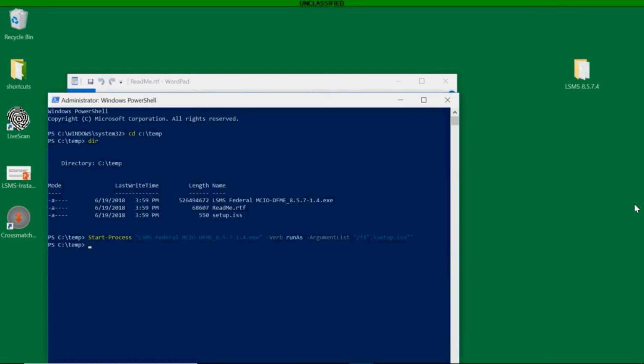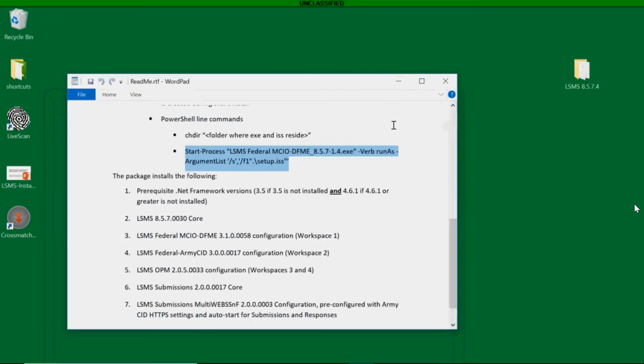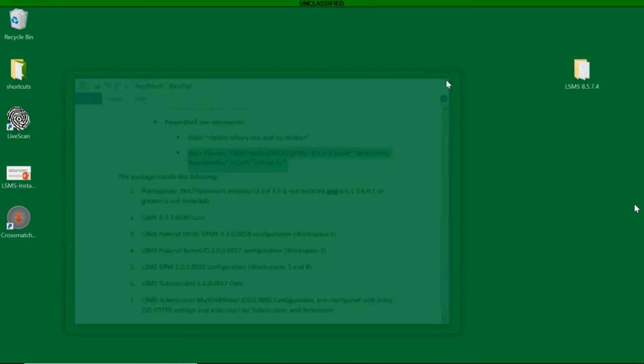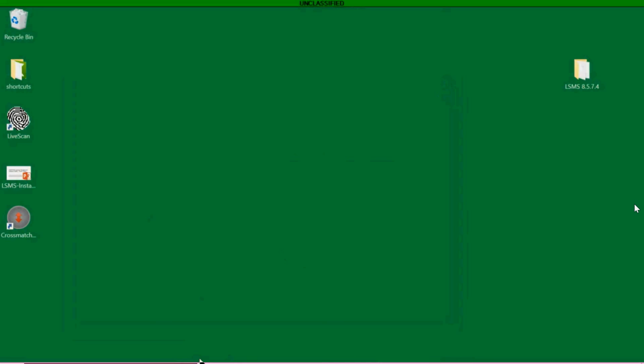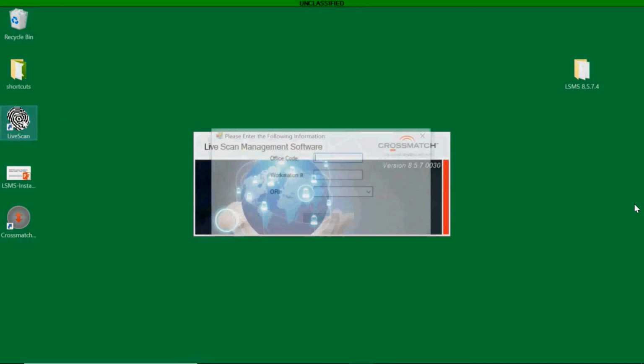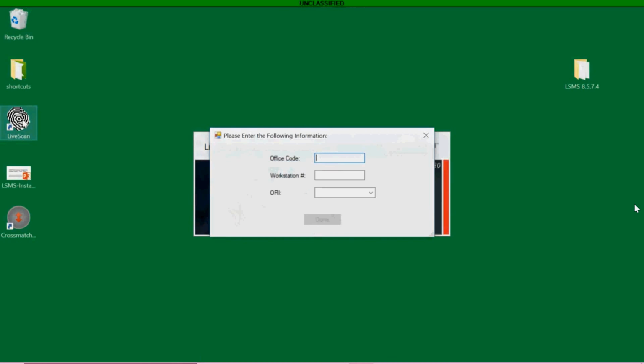We're now done with the PowerShell window, so we'll close that. No longer need the README file, close that as well. And so our next step then is to open up LiveScan. Now, the first time you open up LiveScan, it's going to ask you for some configuration information. And you'll need to get with your agency lead to determine what your exact office code is. For a CID office, it would start with CID, and then it would be whatever the alerts office code number is.